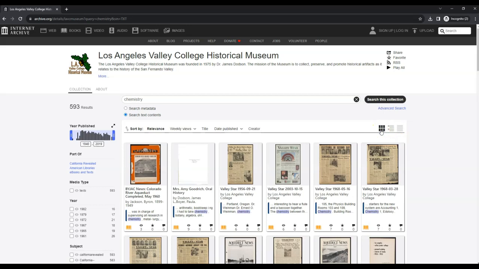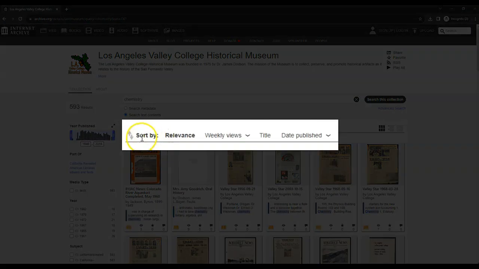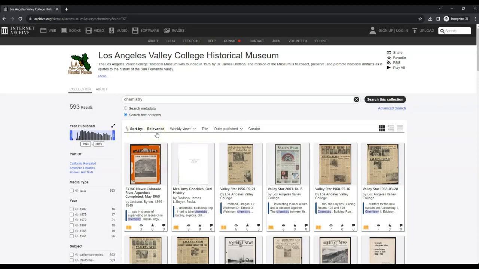Next to the view options, you'll find more options for sorting your results. By default, the site sorts your results by relevance. Besides relevance though, you can also sort your results by views, both weekly and all time, title, which is alphabetical, and date published. You can indicate if you want the results to be ascending or descending by using the two small arrows next to sort by. Additionally, you can always use the filter tools on the left-hand side of the screen in order to organize a results list.